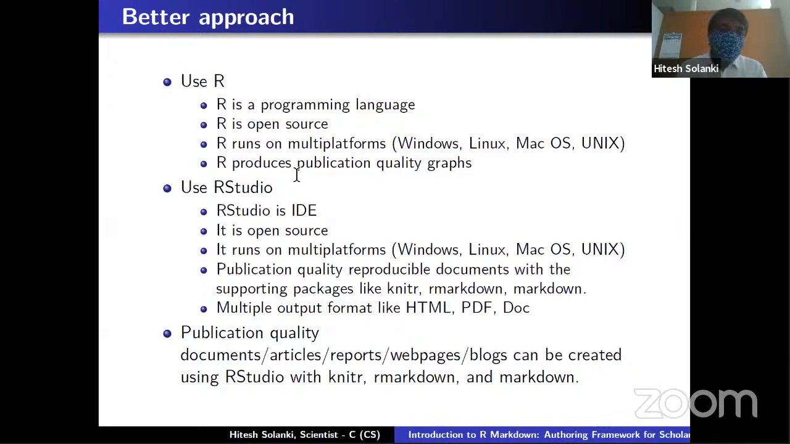So what is R? R is a programming language. Now you should not have any fear because I use the word programming language. It doesn't mean you should have a heavy technical skill. Not that much technical skill is required. It is a very English-like language, a kind of scripting language. So you should not have any bother regarding this.